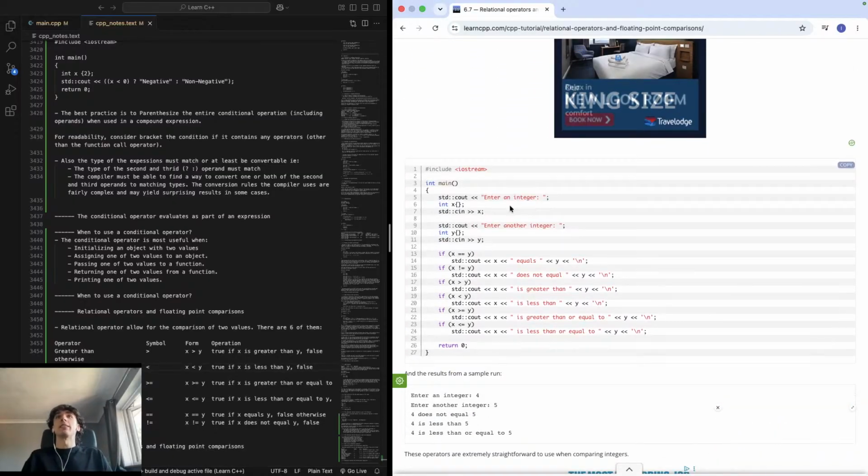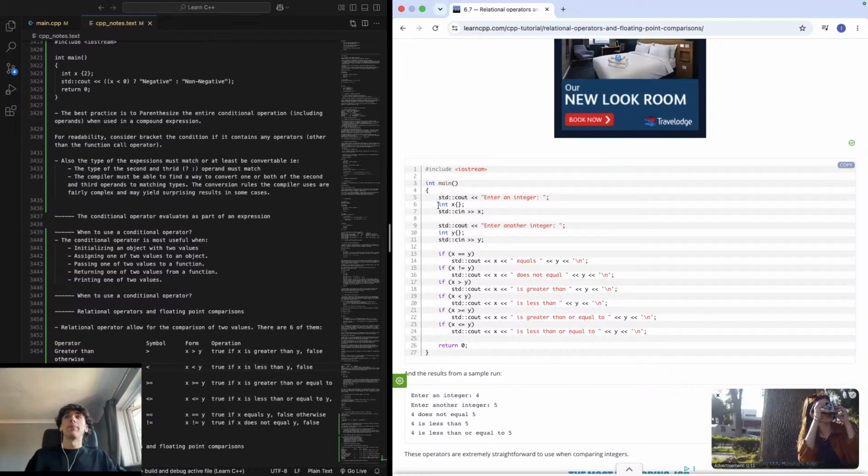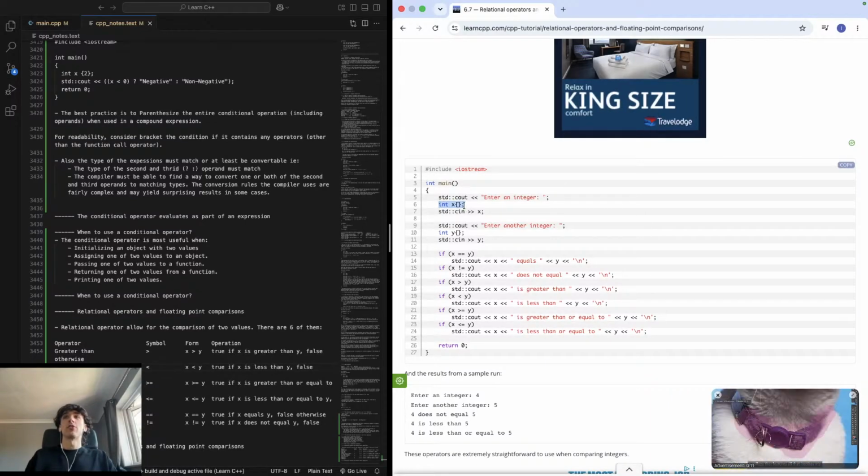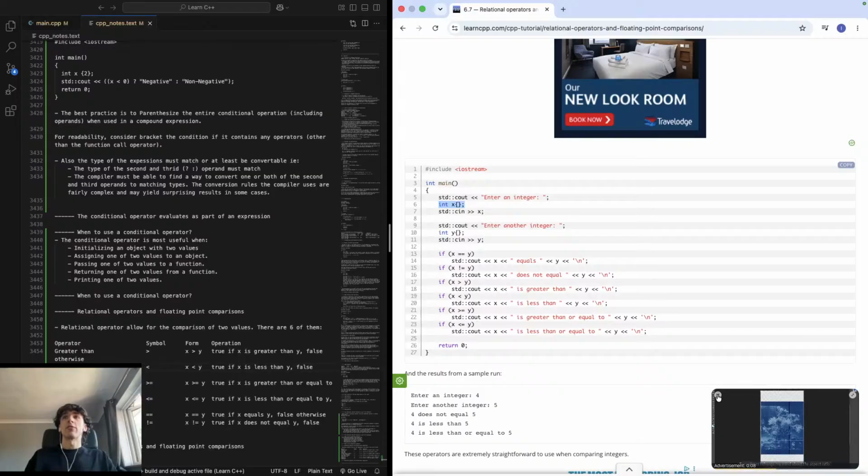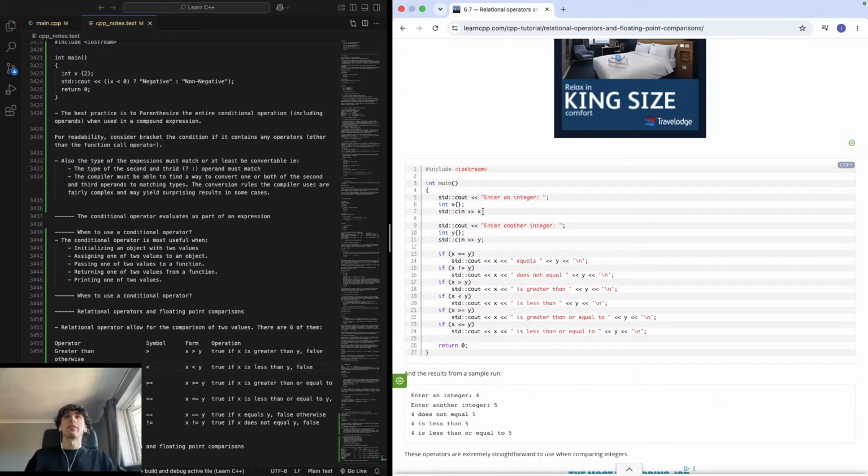So here we enter an integer. We're creating the integer with no initializer. We're then doing a standard character output and allowing the user to enter, and then we're doing it again. If x is equal to y, it equals. If x does not equal y, does not equal. If x is greater than y, x is greater than. If x is less than y, less than. If it's greater or equal to, it's greater or equal to. And then if it's less than or equal to, it's less than or equal to.